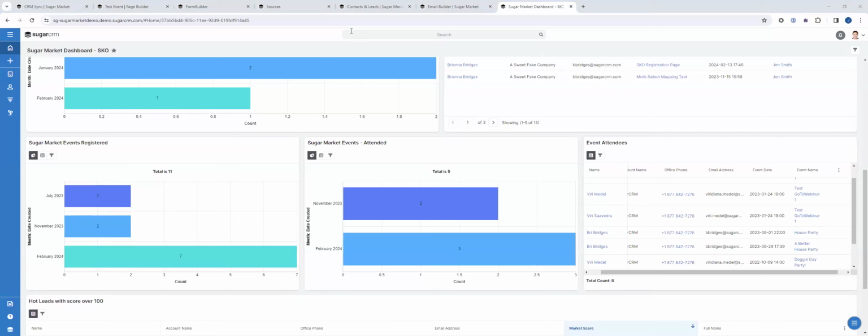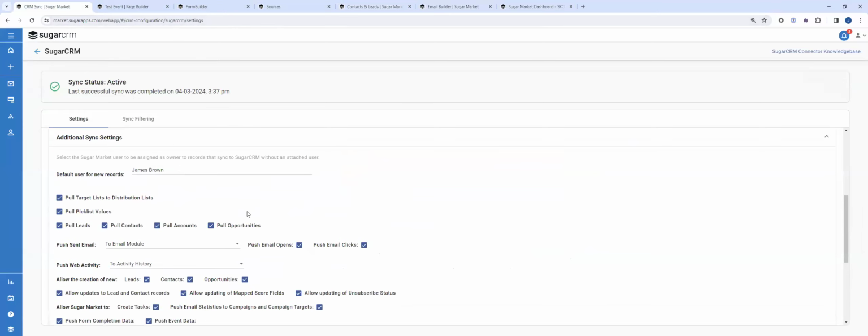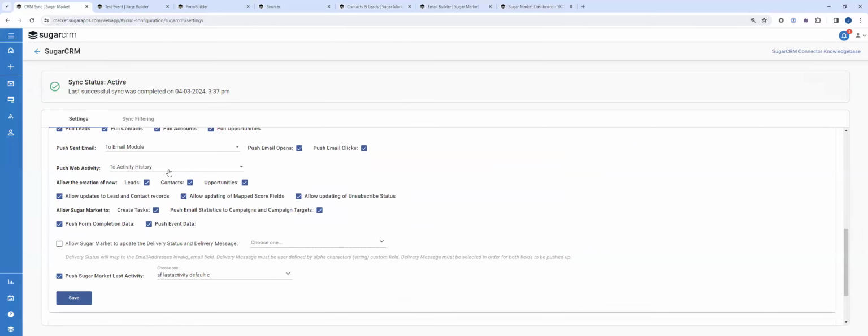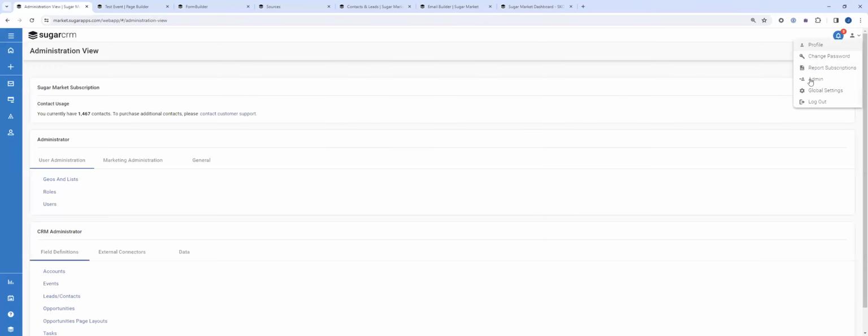Yeah, absolutely. So within Sugar Market, it's under your CRM sync settings. Now, obviously, this requires you to be integrated in the first place, but under admin, I'm just going to leave this without saving. Under the admin section in the top right, obviously this assumes that you are an admin to Sugar Market. Otherwise, you won't see this option. But if you're an admin, you can click this option. And then under the admin settings, it's under CRM administration, external connectors.